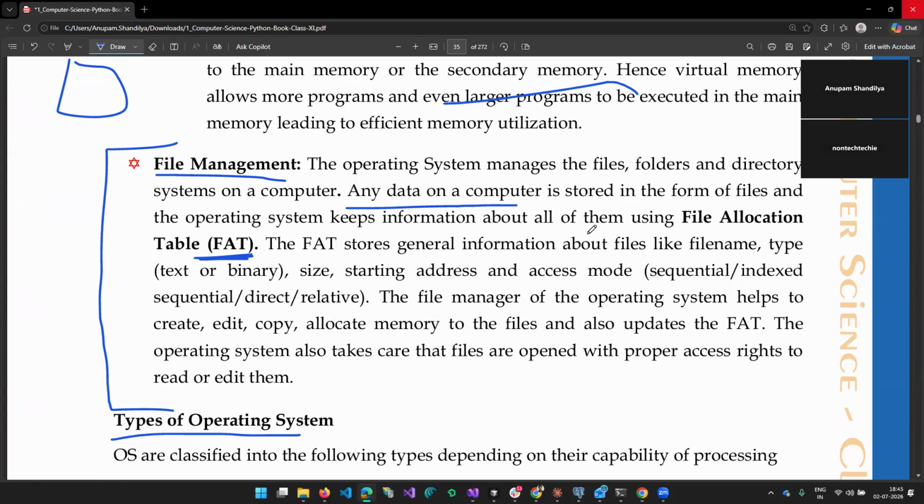So OS keeps information. Any questions? No. Okay. So the file allocation table. The operating system keeps information and it uses this FAT table to store the data. This is the basic thing, like you can create files, you can edit files.